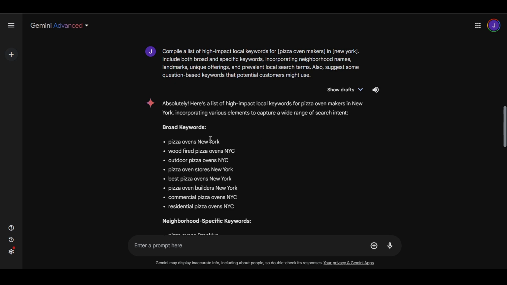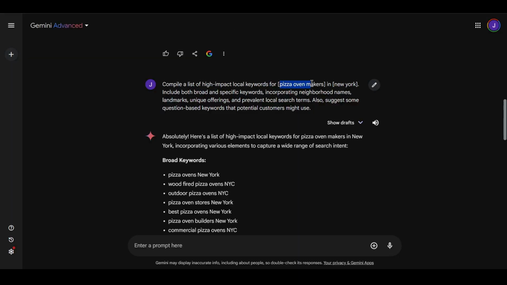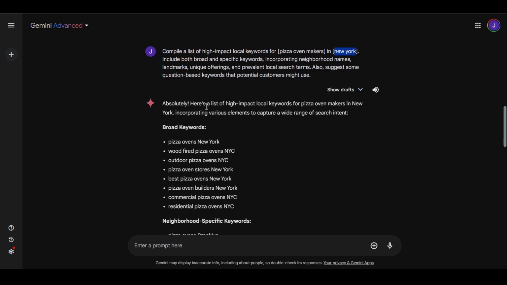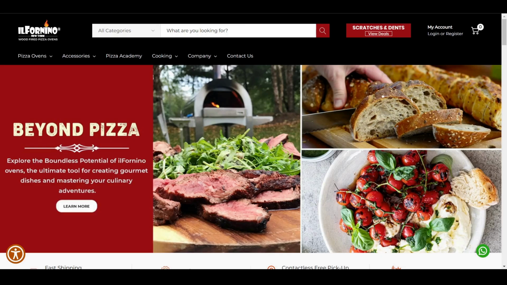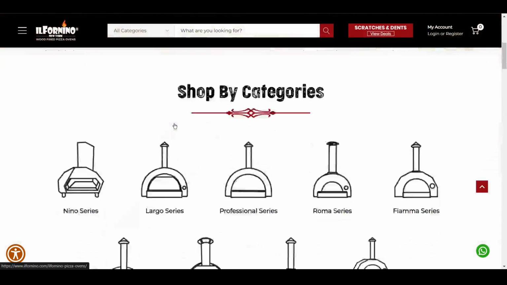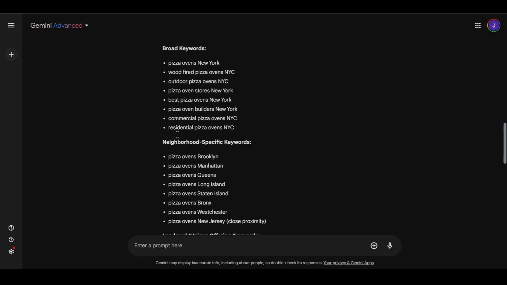So the AI has generated a list of very relevant keywords. Again, I've used the example of Alfanino. So I added pizza oven makers, and the location was New York. And you can see that we have these broad keywords first. So pizza ovens New York, wood-fired pizza ovens New York City, outdoor pizza ovens New York City, and so on. And these keywords are highly, highly relevant because I'm actually working on the site, and I know that this site is already ranking for a few of these keywords, okay?